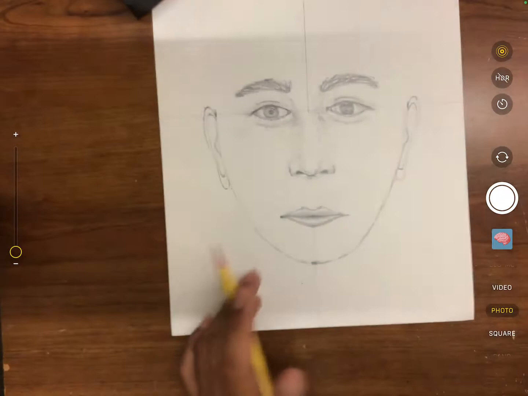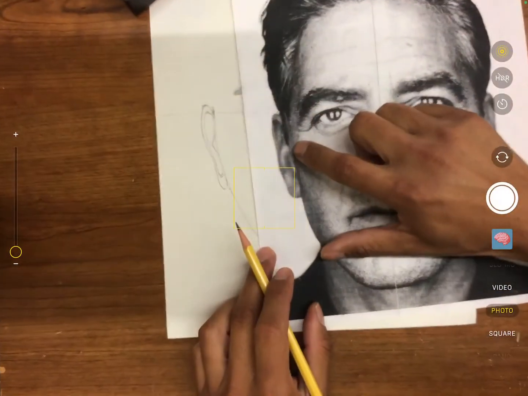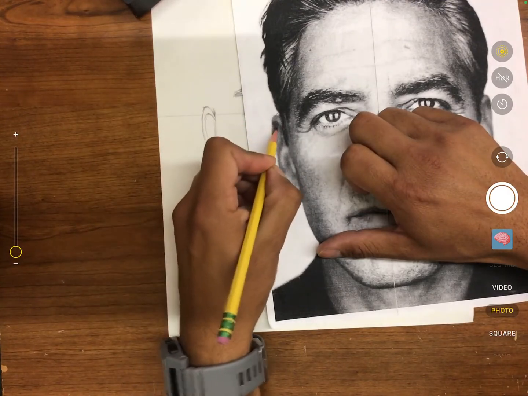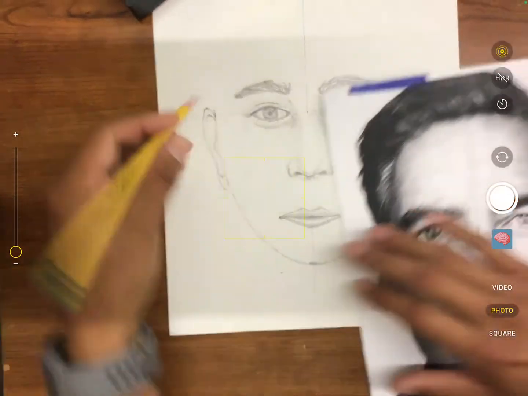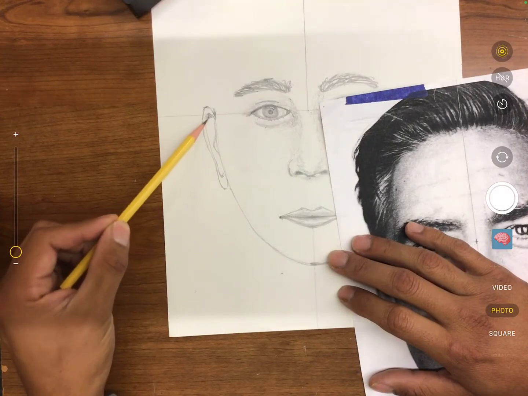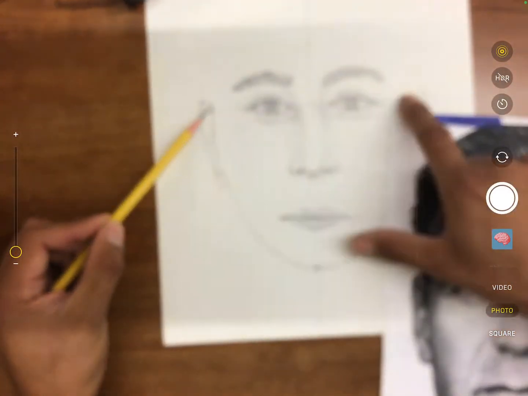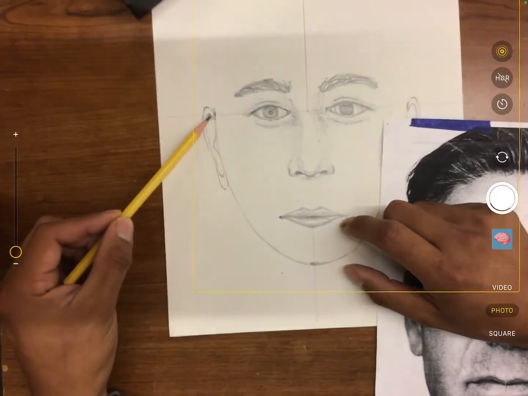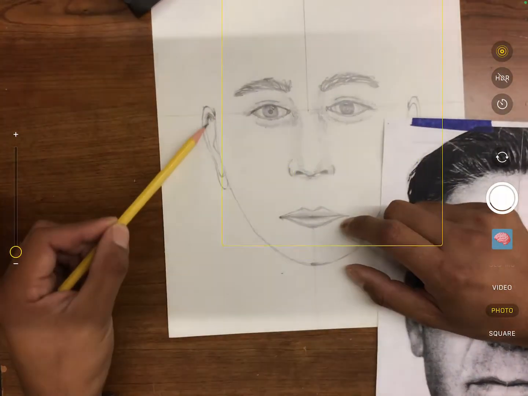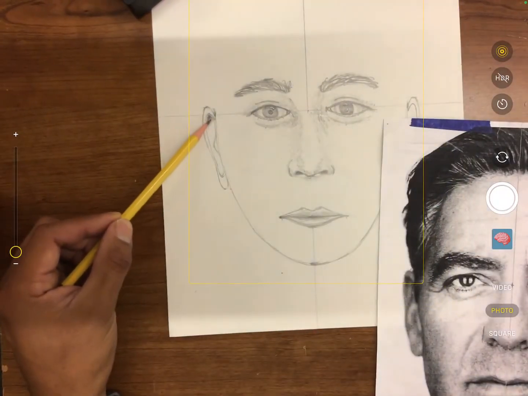Okay, so the shading of this. If we look at his ear, typically it's darker up here because of the crease or the curve. So we're going to just slightly shade in here. Oh, and you know what? I'm gonna erase the line going through the face because we no longer need that horizontal line. All right, so we're just shading.